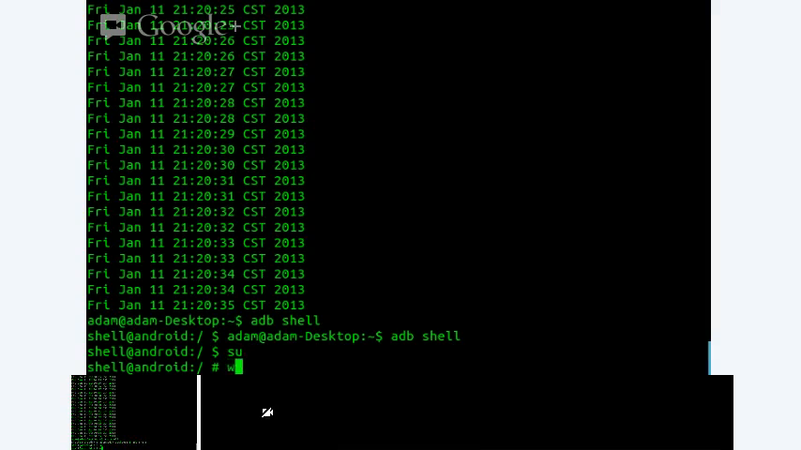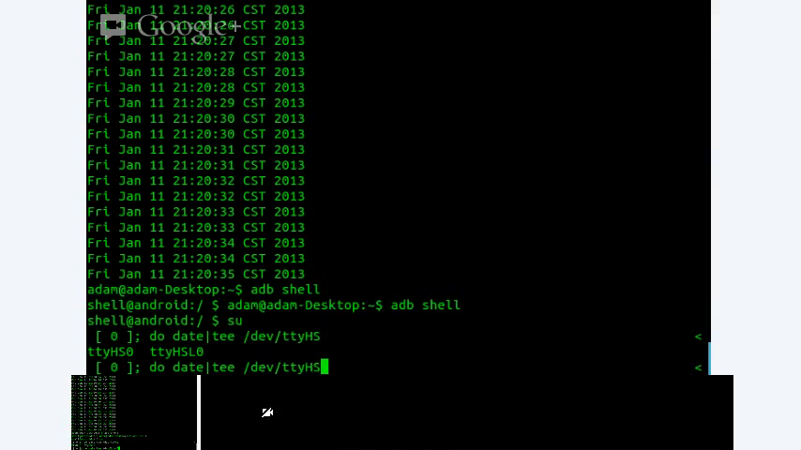su, while 0, do date, t/dev/tty/hsl 0, busybox sleep 0.5, done.